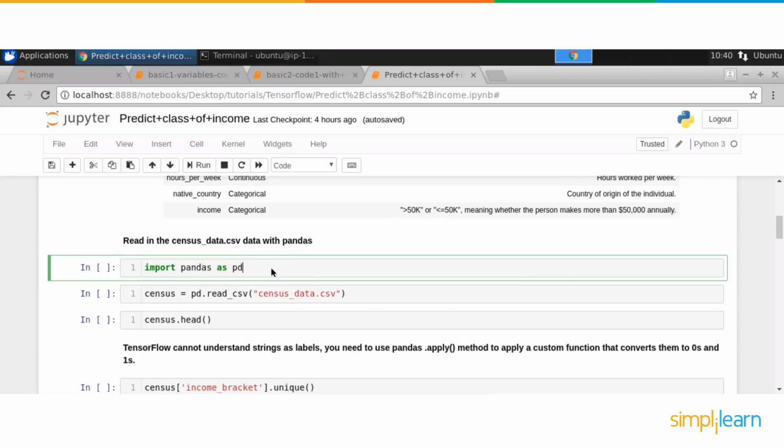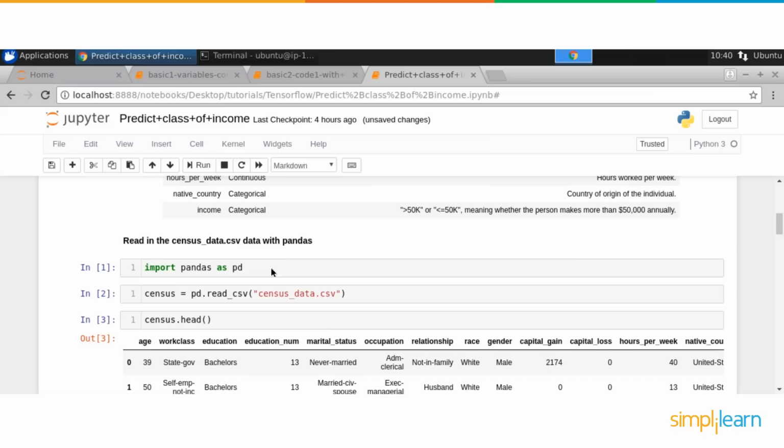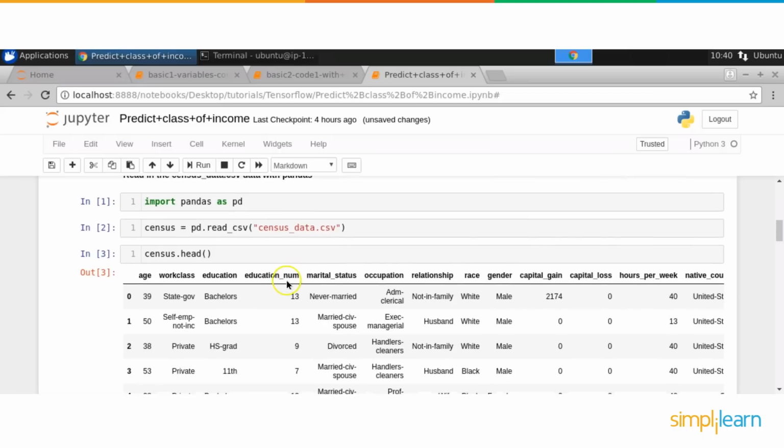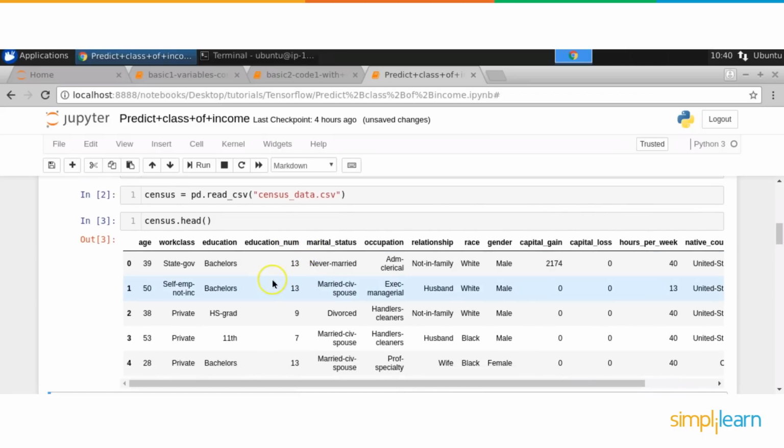So we import pandas, and then we read our file into a pandas data frame, and this is how the data looks. If you do head, it will give you about 5 or 6 observations, and then you can take a look at how your data is looking. For example, you have age, work class, education, and so on and so forth.